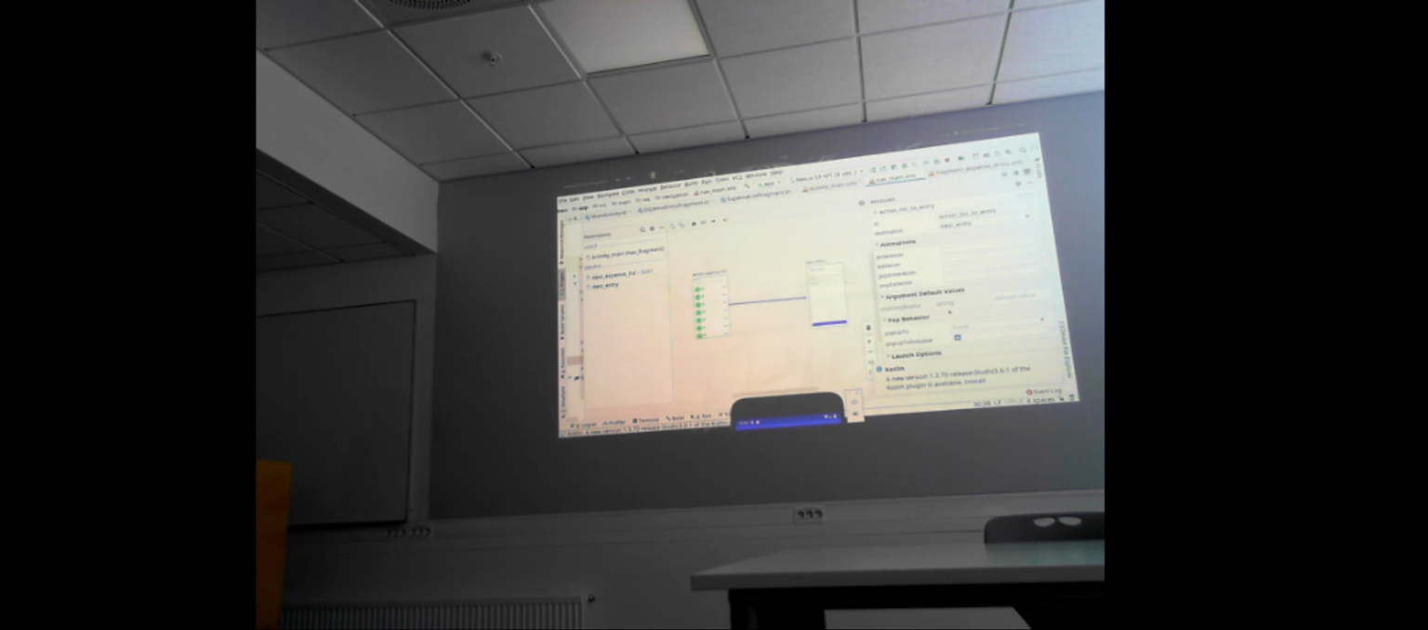Yes, question? Can we edit these values through XML or just using the GUI? These values? Yeah, you can. There's an XML for this as well. It's messy, but it's there.